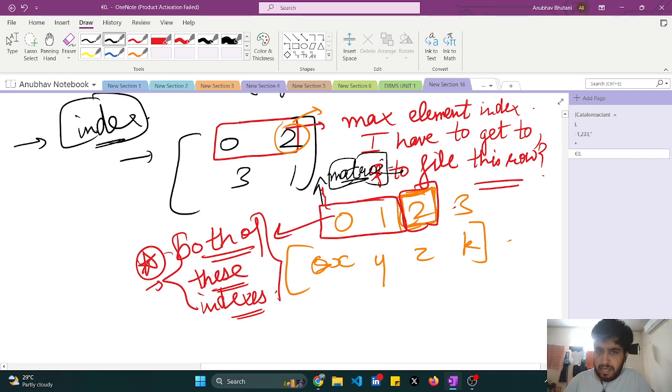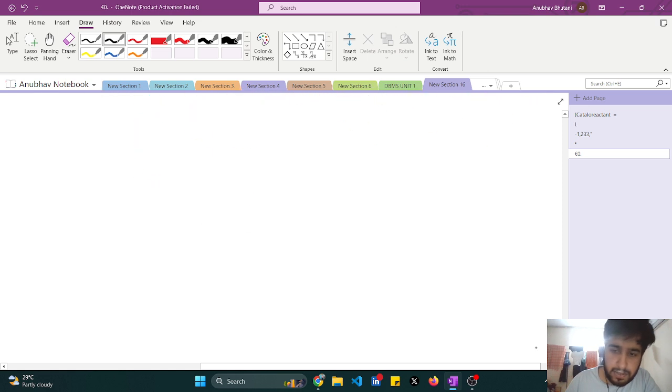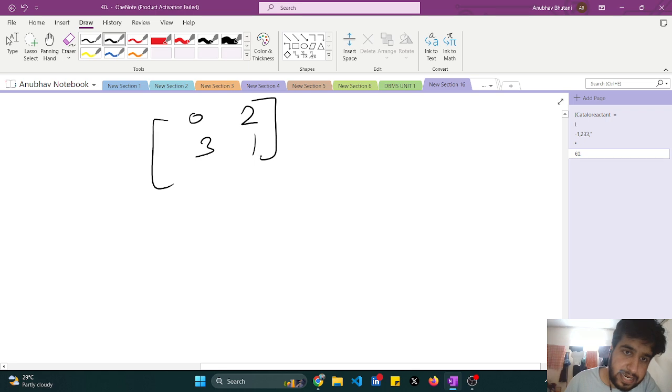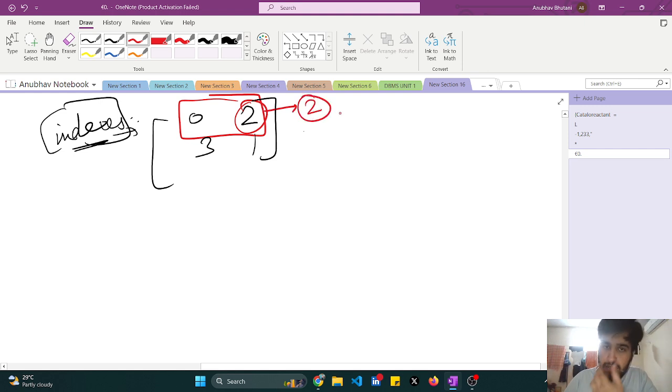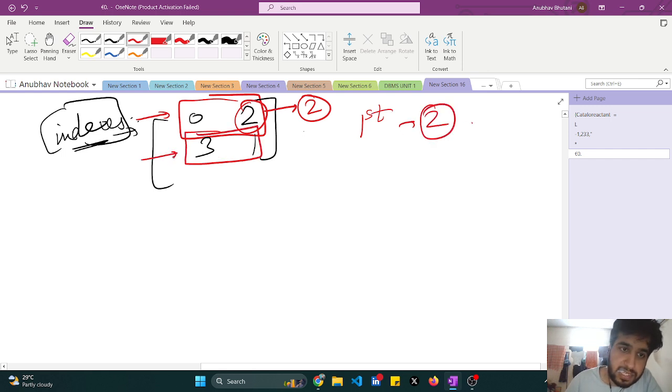Okay. What I'll try to do is, this was my array of indexes. So in the first row, what I can say is 2 is my maximum value. I should get to 2 to fill this row. So for the first row, I got 2 as the maximum index.